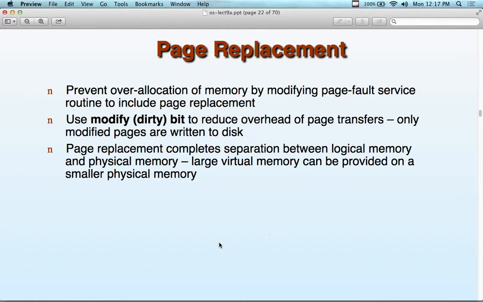That's why I say dirty, because you have to clean it up. How do you clean it up? You modify what's on the backing store to match what's in memory, so you have to copy it over. If it's not dirty, you don't have to copy it over. Don't worry about it.